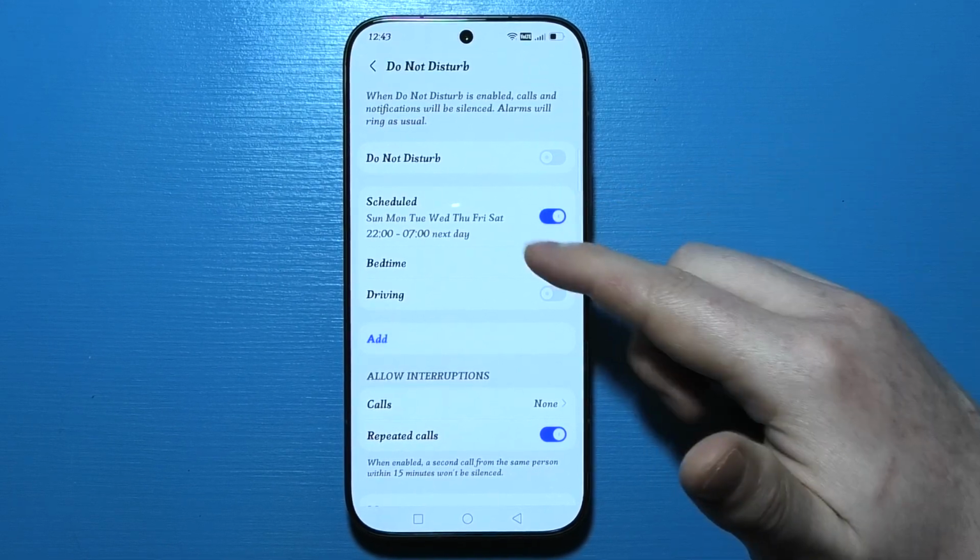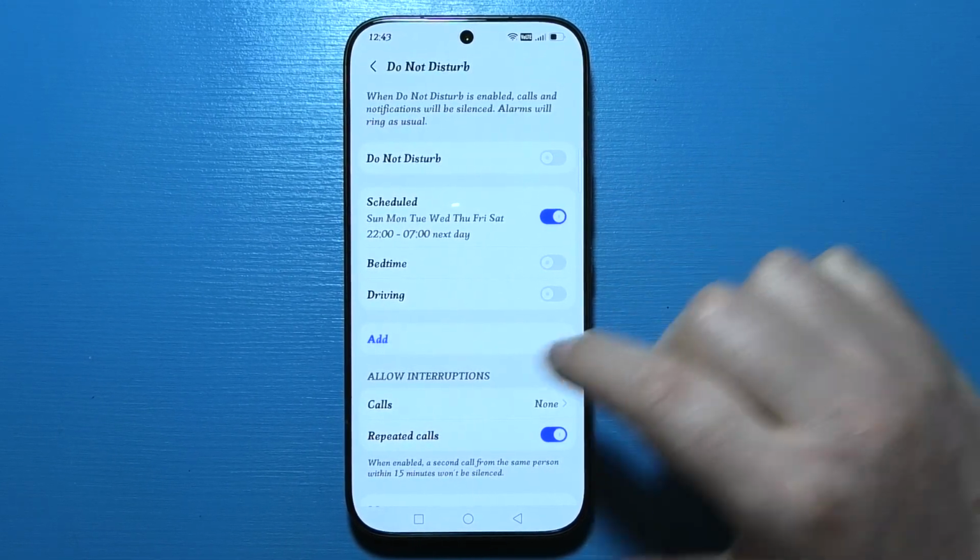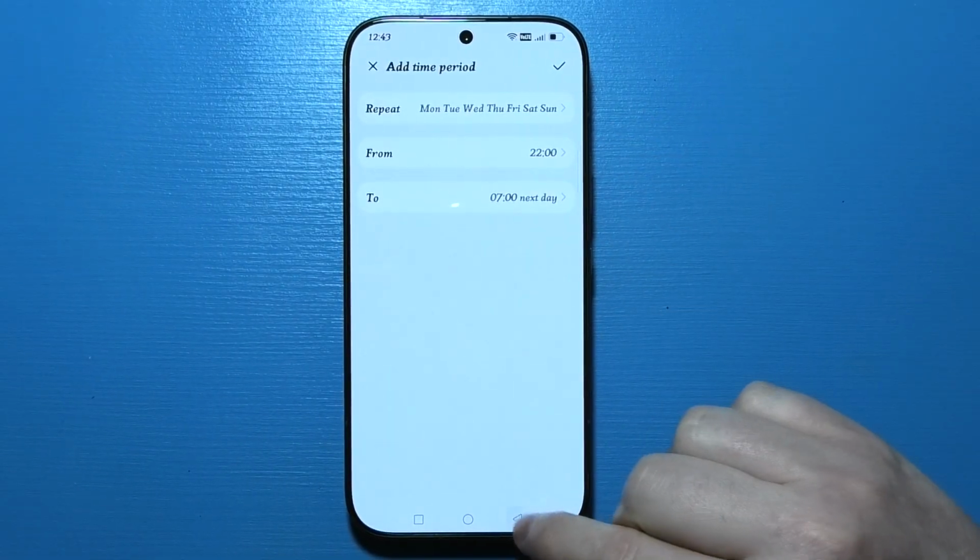For example, here I have a schedule. We can enable or disable it, and we can add the custom ones with the button.